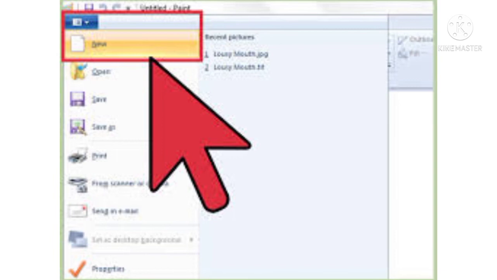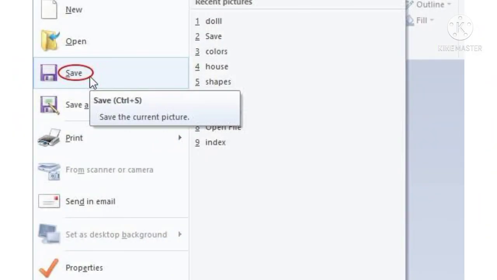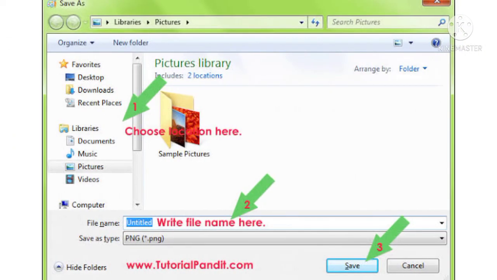How to save a picture in Paint. To save your work in Paint, follow the steps given below. Number 1, click on the Paint button. Number 2, click on the Save or Save As option. Number 3, the Save As dialog box appears. Number 4, type the file name in the File Name box. Number 5, click on the Save button.